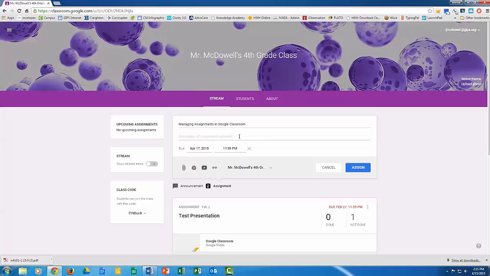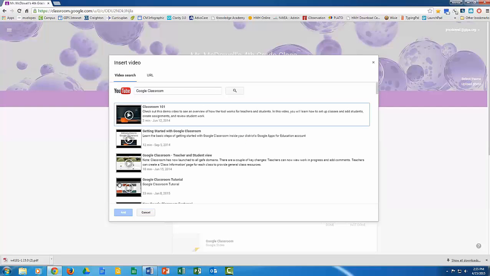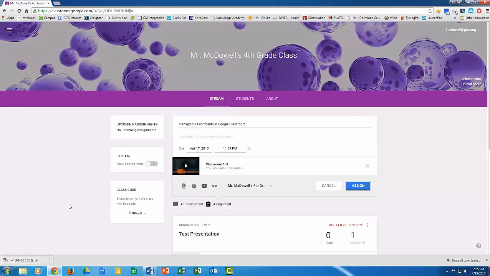So you can see that down here, I have the ability to add attachments, to add files from my drive, to add YouTubes, or to add links. So a couple different things. The first thing I want to do is add a YouTube video to this assignment. And I can search right for it. So I'm going to search Google Classroom. And I know that this is the demo video that I want here. So I'm going to click that one and add it. So now I have a YouTube video in there.